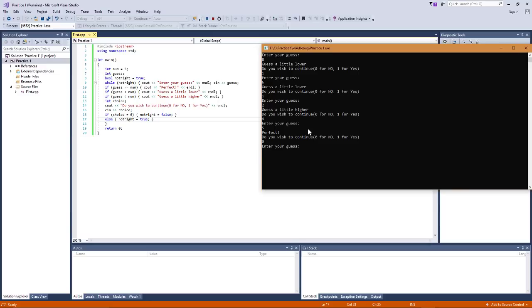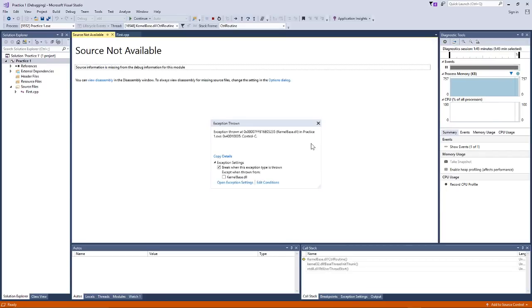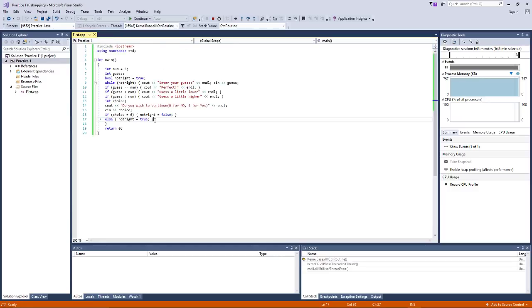Wait, what? This is not supposed to happen. What did I do wrong? Let's finish this and see. If the choice is 0, 0 was for no, we set it to false. Maybe if I remove this, see what happens. This is how I'm learning actually. Yeah, stop debugging.